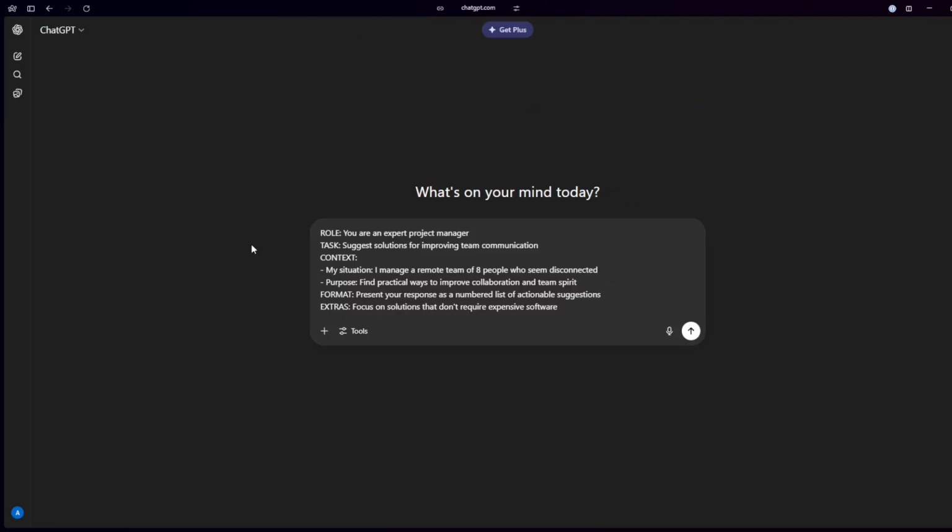And lastly, let's use one final example just to really drill this home. In this example, I want to improve my team communication, and I'm going to ask the AI to take on the role of a project manager. I've never actually been a project manager. It's just that a lot of my clients seem to be project managers, so this is really effective for them. In this situation, I want ChatGPT to help me improve my team communication with people who are mainly remote.